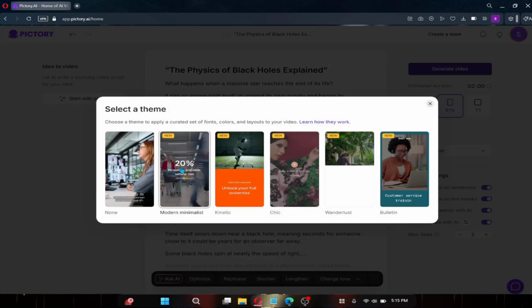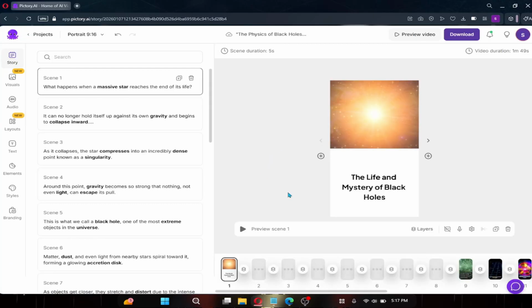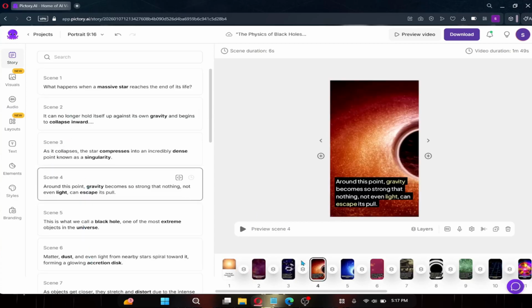After that, you'll be prompted to select a theme for your video. Choose the theme that best matches the style and vibe you want for your faceless Instagram content, since this controls how the text, visuals, and overall layout look throughout the video. After selecting your theme, the video will begin generating, and you'll be taken into the editor where you can start making further adjustments. Now let's walk through the editor.